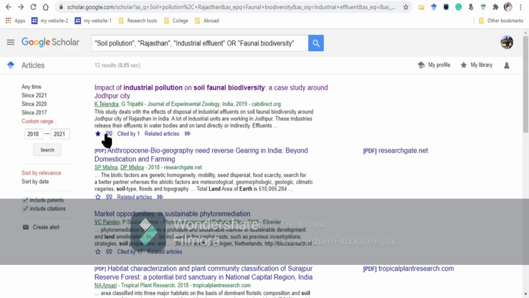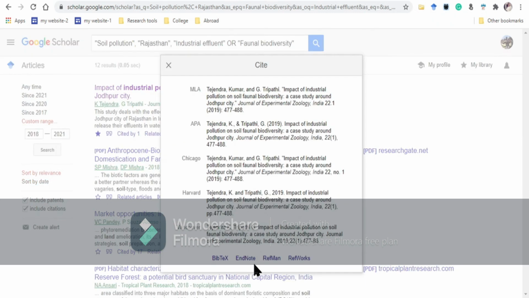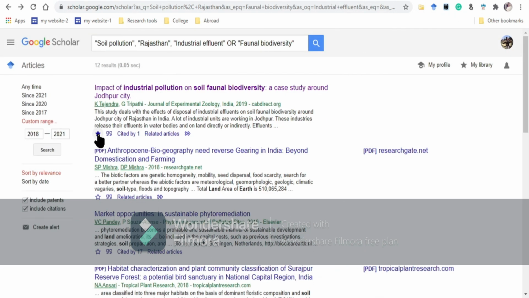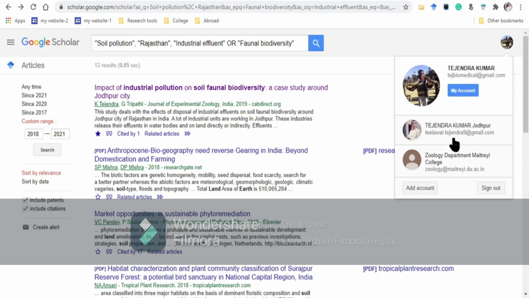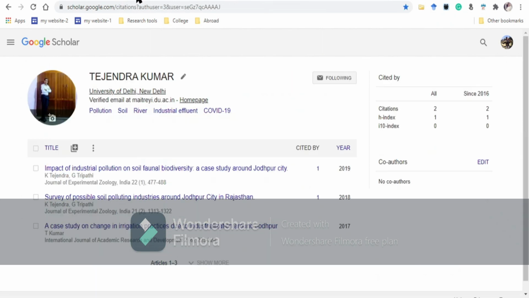And if you want to send the digital file in BibTeX or EndNote or RefMan, then they also provide these options below here, you can see. So this is again the best method, and you can click the star for whichever paper you want, and it will automatically save to your Google Scholar library. So this is free of cost, and you have to make an account.